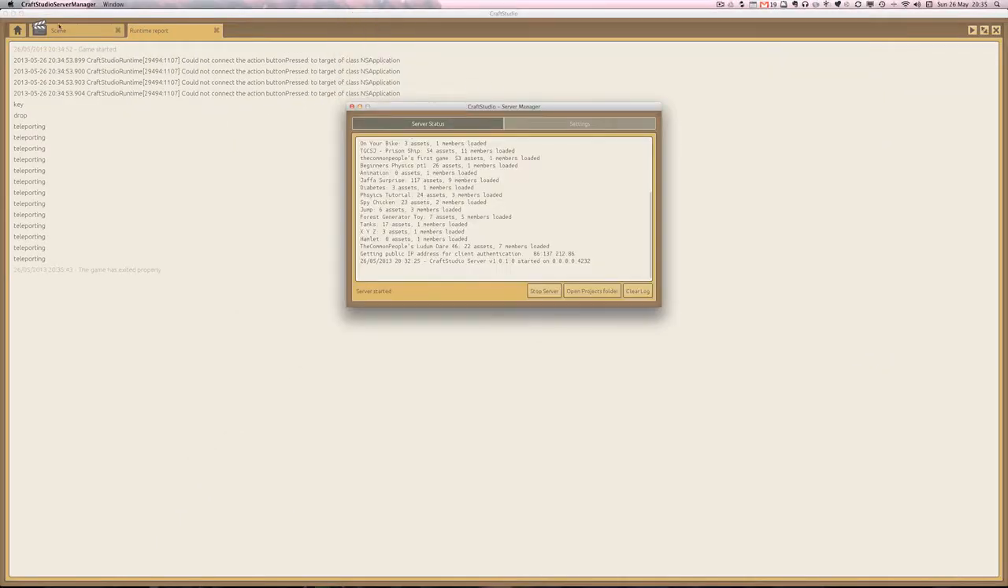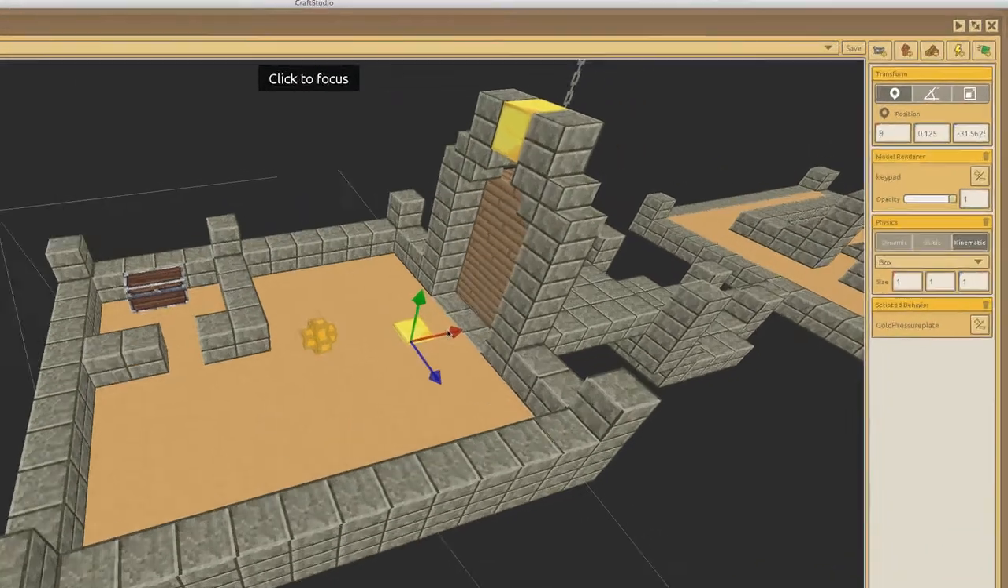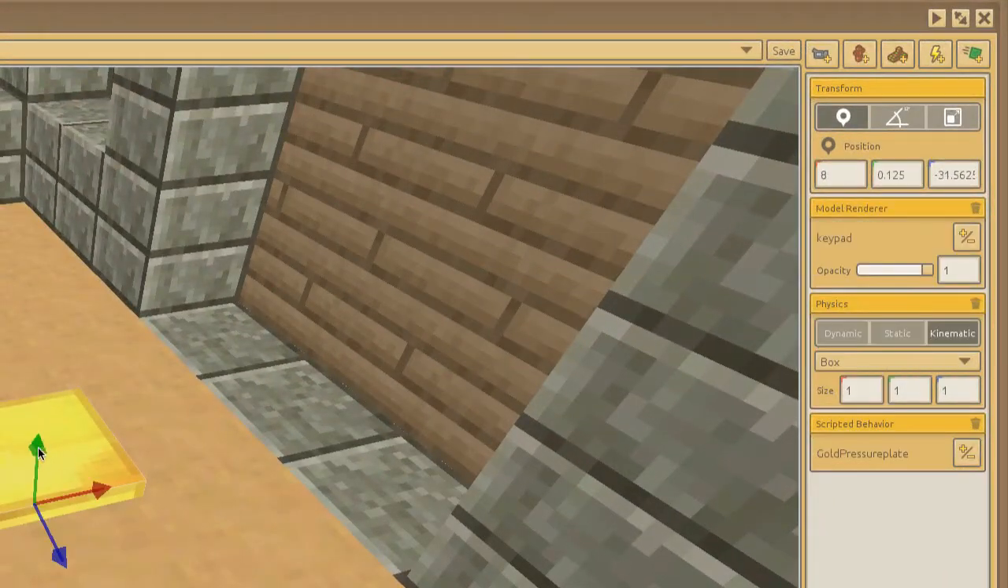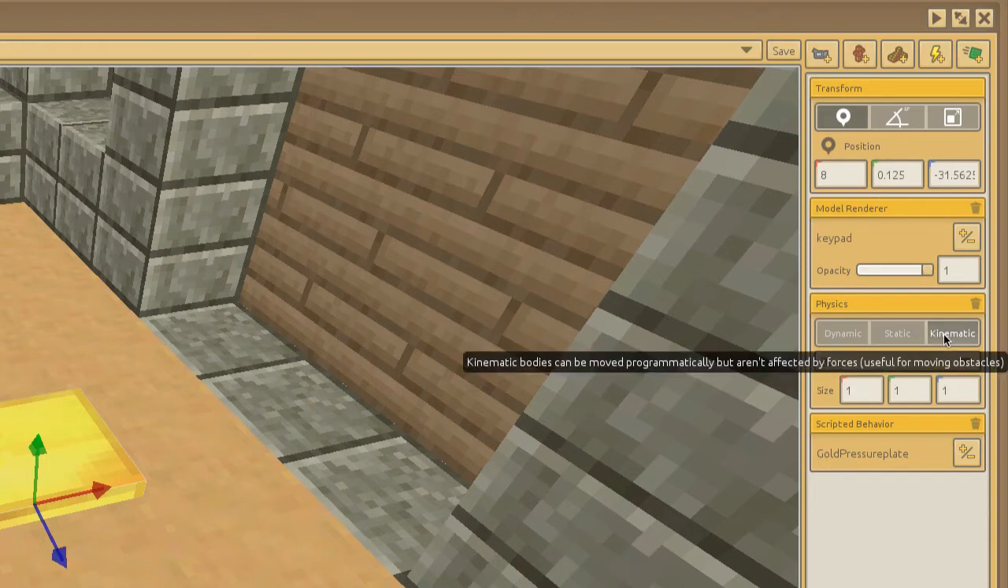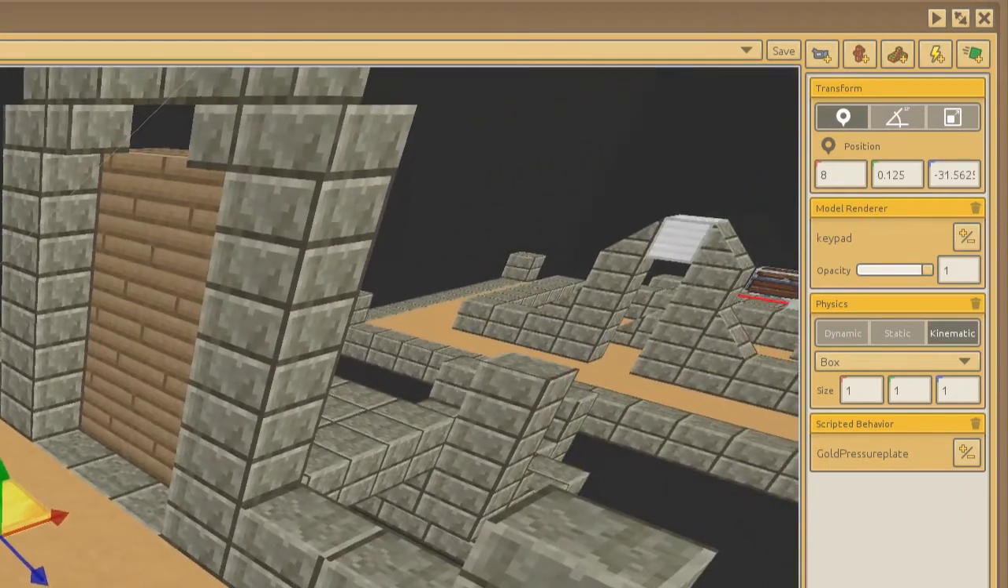So how did I do all that? Well, let's have a look first at the scene and find out a little bit about these new game objects. So firstly, we've got this golden pressure plate down here. And if we click it, we can see that I've added a physics component over here, and it's the kinematic physics component, and it gives us a little tooltip there which says kinematic bodies can be moved programmatically but aren't affected by forces, useful for moving obstacles. And of course this is a kind of obstacle, but I'm using it as a pressure plate.